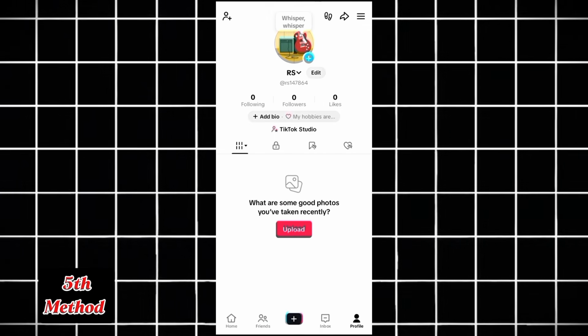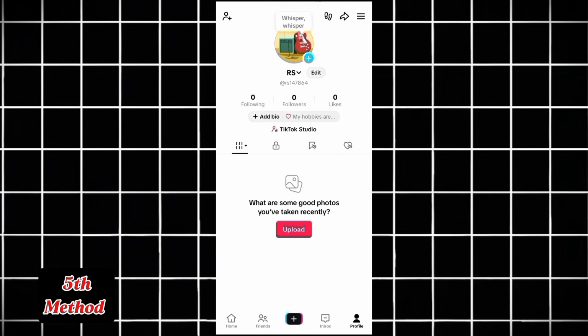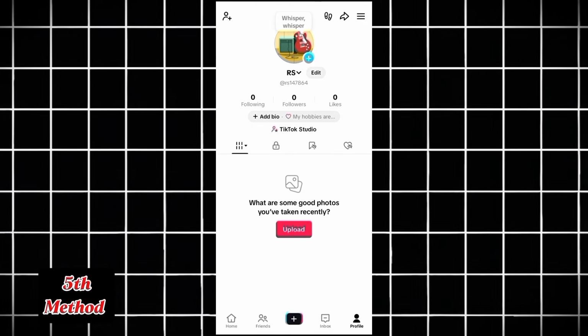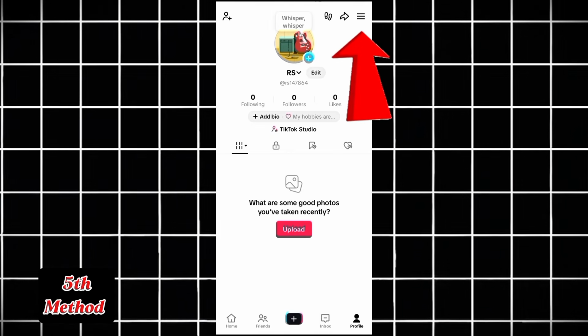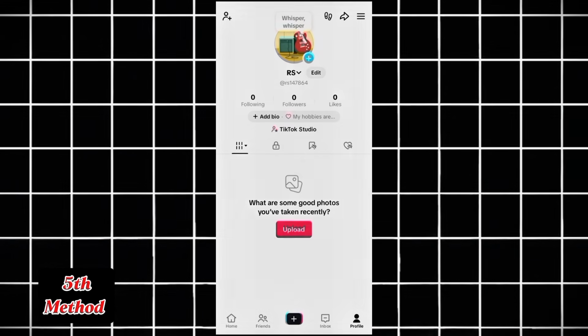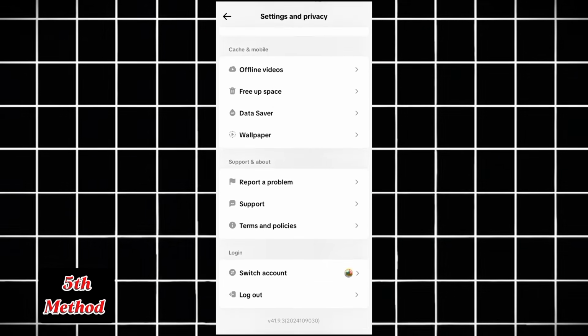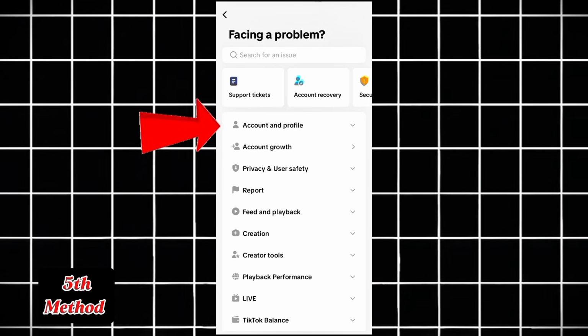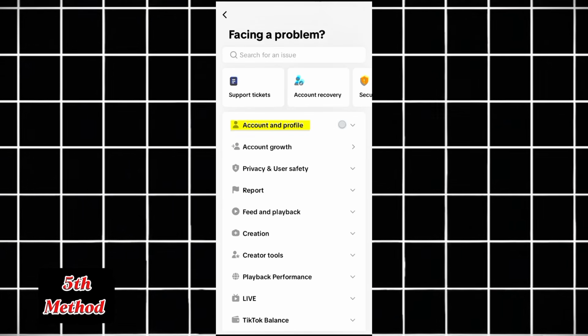Fifth and last method. To apply the fifth method, go to your TikTok profile where you are facing the issue. After going to the profile, click on the 3 dots on the top. Then go to Settings and Privacy. Scroll down. Then click on Report a Problem. Then go to Account and Profile.